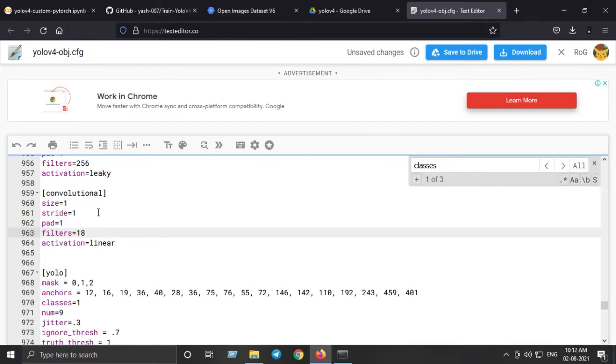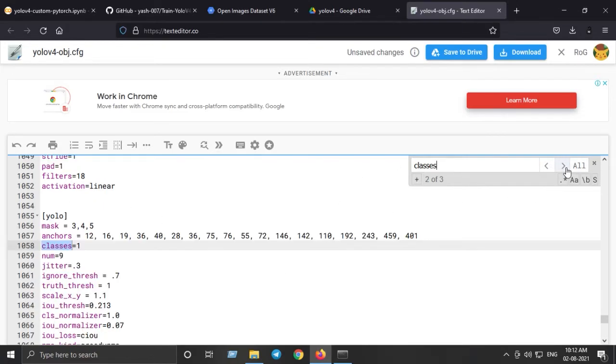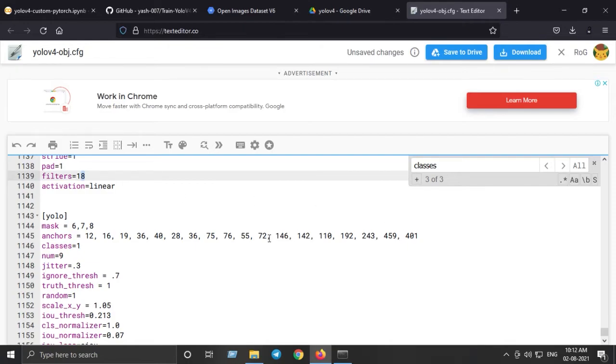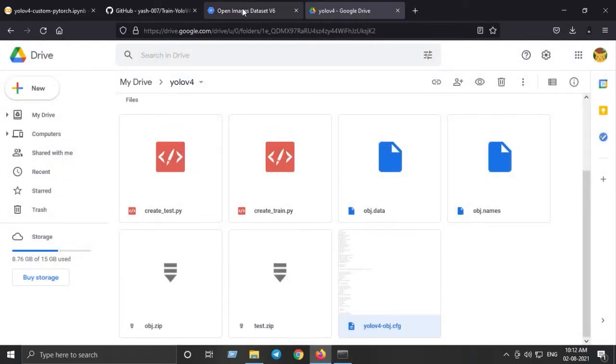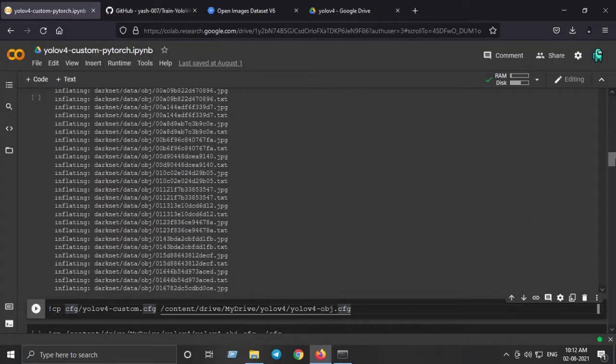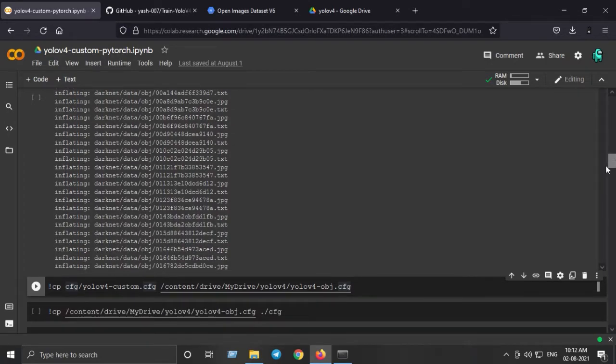So do the same for all the classes. All right. Make changes here also, and make changes here also, and here too. Okay. We will have 3 occurrences of classes and filters. Okay, cool. So save this and close the editor. So now you will have the YOLOV4 custom CFG, and the next step is to copy the edited YOLOV4 CFG again to the CFG folder in the darknet repository.